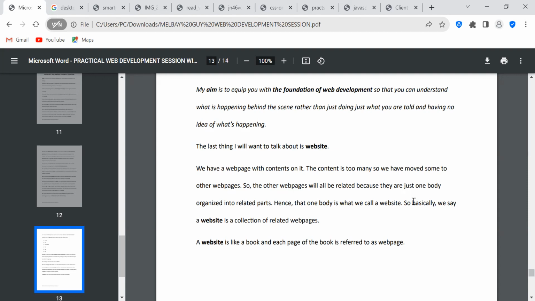Sometimes the content on your web page may be a lot, so you can't keep all of it on one page. So you may want to create different sub web pages to organize the content. All these web pages will be related because they have similar data, or they have the same goal or same idea, but just in different parts. A collection of these related web pages is what we call a website. The easiest way to understand it is that a website is like a book, and each page of the book is referred to as a web page.